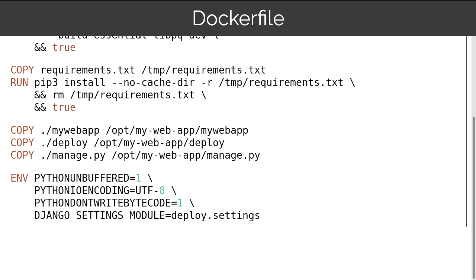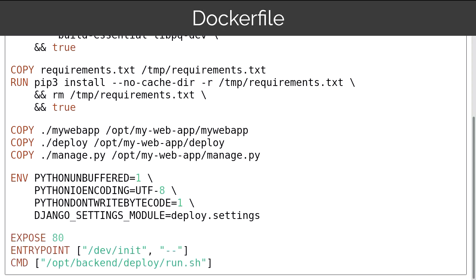Finally, set up any other things like your Django settings module that you would like to use. And finally, the command that will run your application. So we say, please expose port 80. We'll serve the application over port 80. The entry point one, Docker magic. I can explain it in detail, but Docker's weird. And then the run script, which I'll cover in a second. And that will actually start our WSGI server.